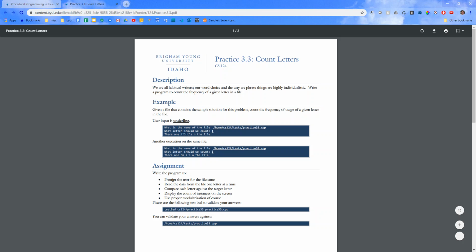Okay. So prompt the user for the file name, read the data from the file one letter at a time, compare each letter against the target, display the count of instances on the screen, and as always, write them all in functions. Okay, use proper modularization, of course.